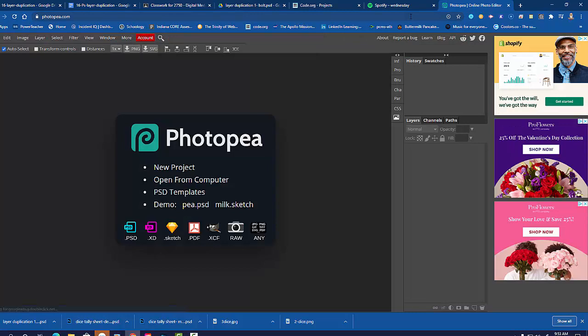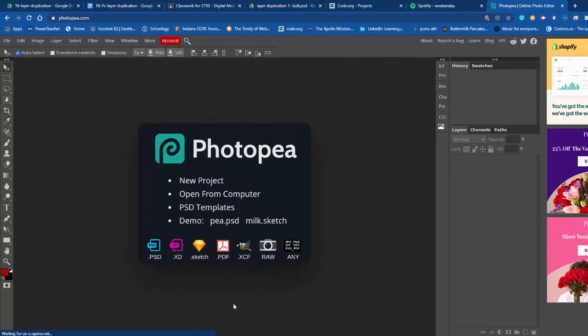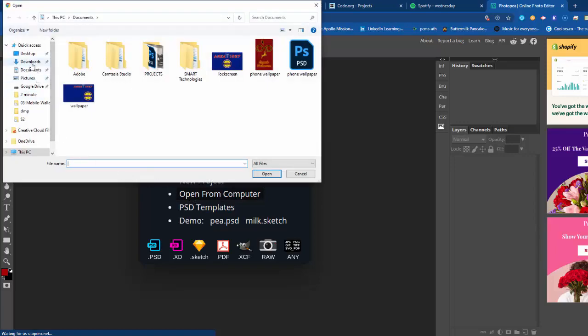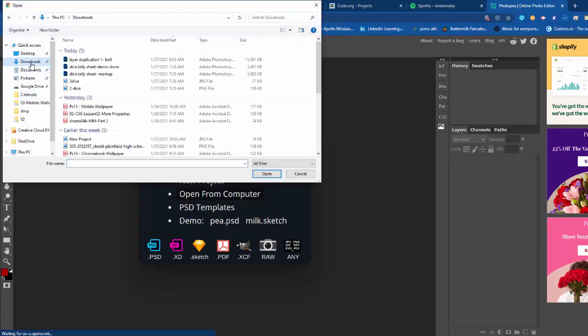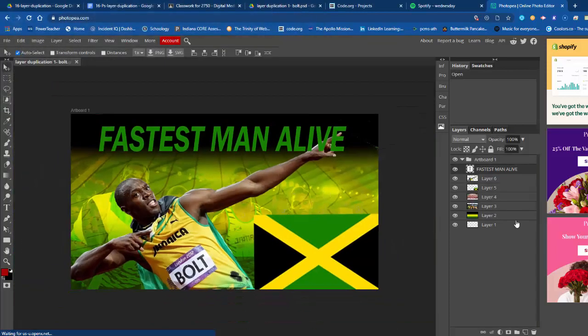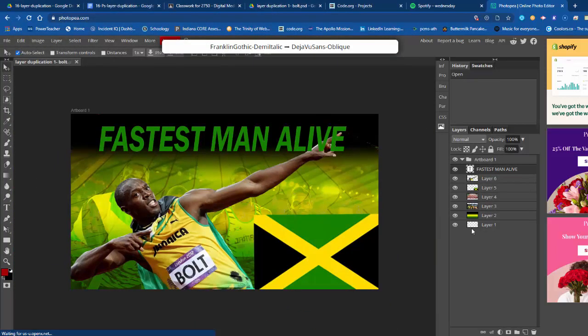All right, it's about layer duplication today. What you have to do is take these files and make them look different. Remember, I just downloaded that Photoshop document with Usain Bolt. I'm going to click Open from computer. For me, I have to look in my downloads folder, but you would look on your Google Drive for Layer Duplication 1 Bolt and open that. Here it is. It's got a bunch of layers. If you look at the layers panel, there's a background, there's a gradient right there.